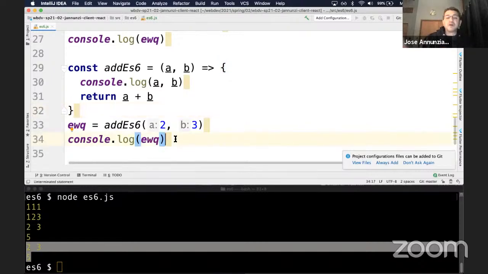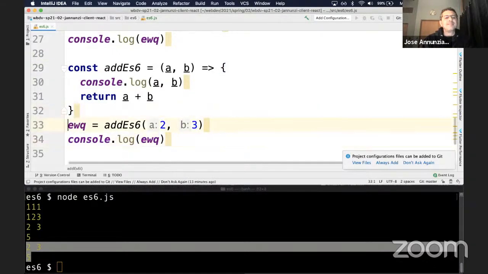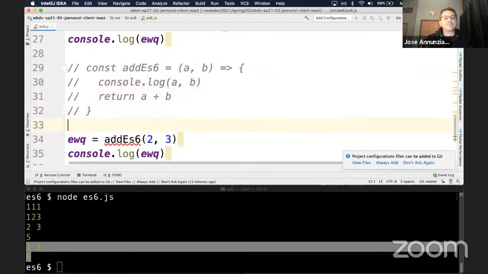Okay, so it doesn't look like a big deal until you start looking at some of the things that you can do with this new syntax that you cannot do with the old syntax. For instance, imagine I have another version of this. Let me copy this. And I'm going to comment this out. I'm going to leave it that way. So I'm going to show you a new version.